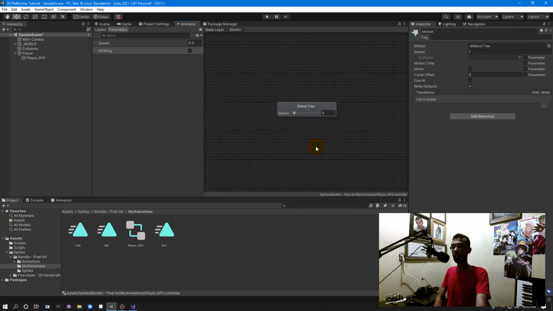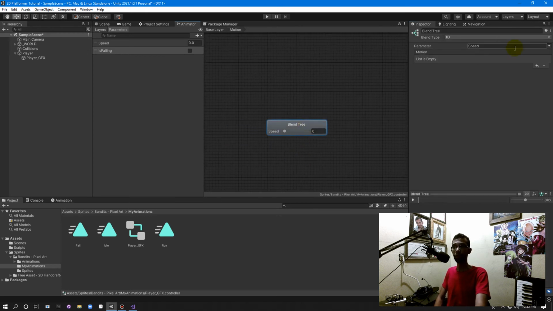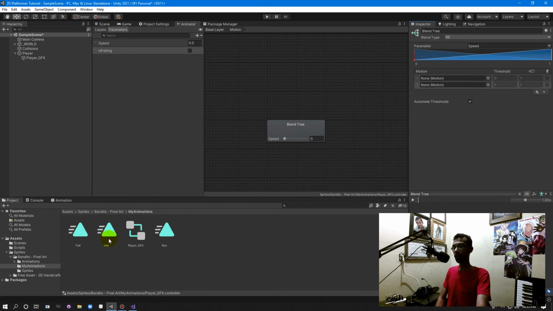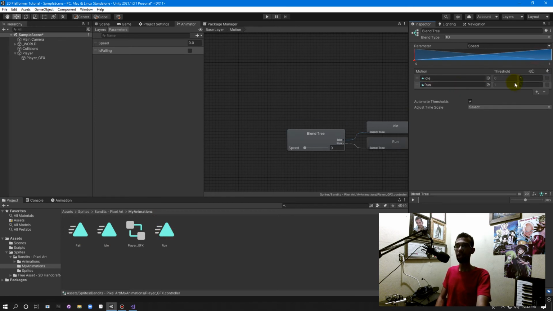Let's go ahead and double click our motion blend tree, select the blend tree, and we're going to add 2 fields. The first field is going to be idle, and the second field is going to be run. Now we can update these thresholds. Right now it is set to automate thresholds. So if I wanted to set this at 0.5, then it's going to start at 0.5 to 1, 0.25, so whatever I wanted to set it to.